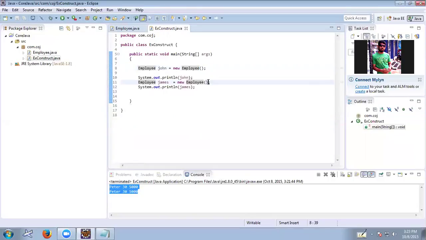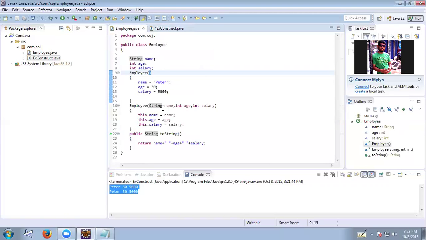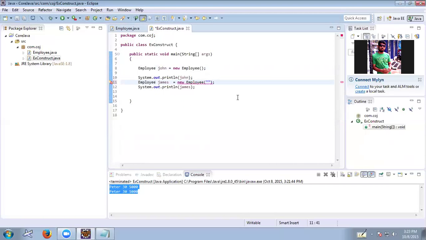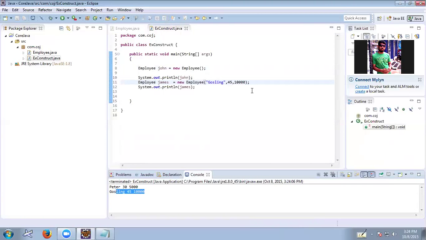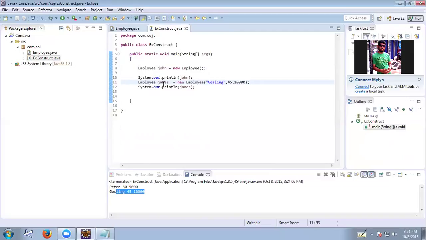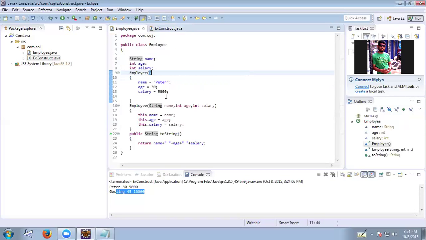For example, the James I'm calling here. First I have given the string type, so I have to pass a string value, for example Gosling. Then the second one is integer age, I am passing 45, and the third one is salary 10,000. Now let us execute this program. Yes, Gosling 45 10,000. So when I create the object with three values, it calls the constructor which has three parameters.